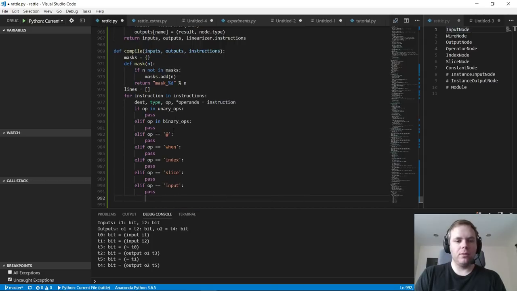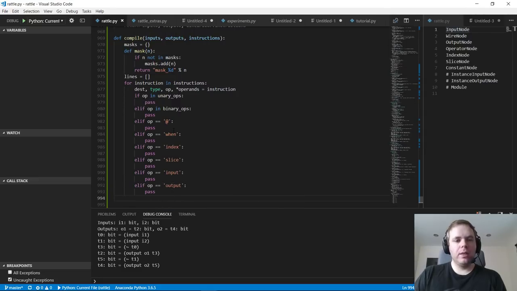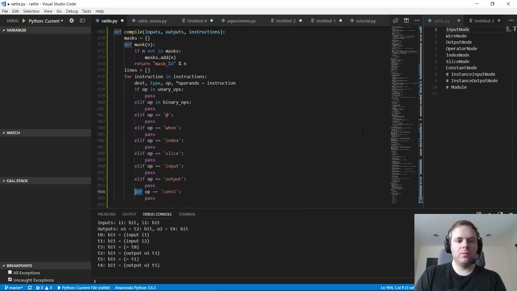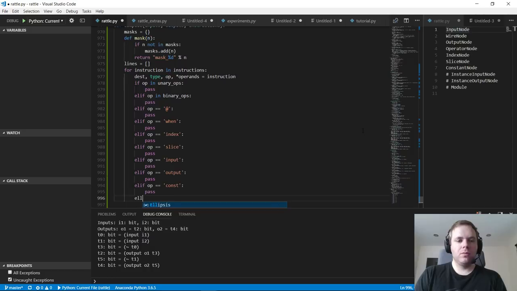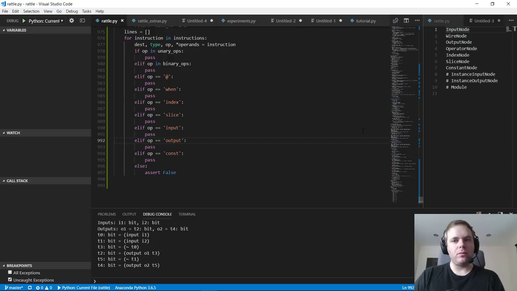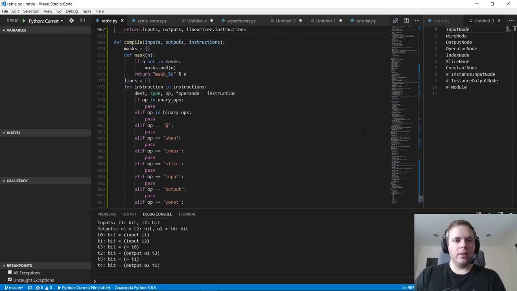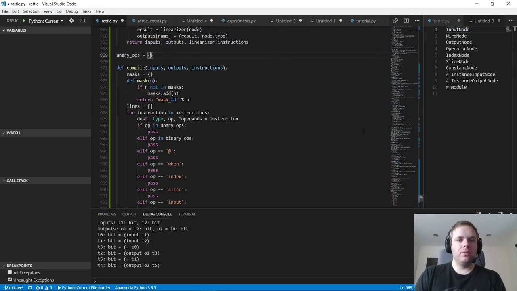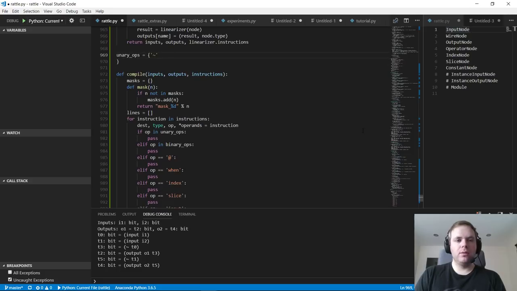If it's an input. If it's an output. Inputs, if we have no wires, output, operator, index, slice node, if it's a constant. And then this should never happen, or we miss something. So unary ops are, I mean, and it's fine, by the way, if we forget to include something here, it will assert loudly and tell us that we forgot.